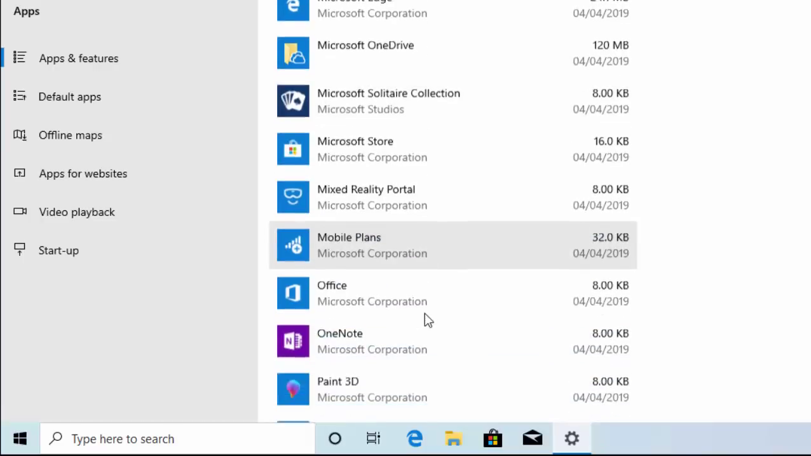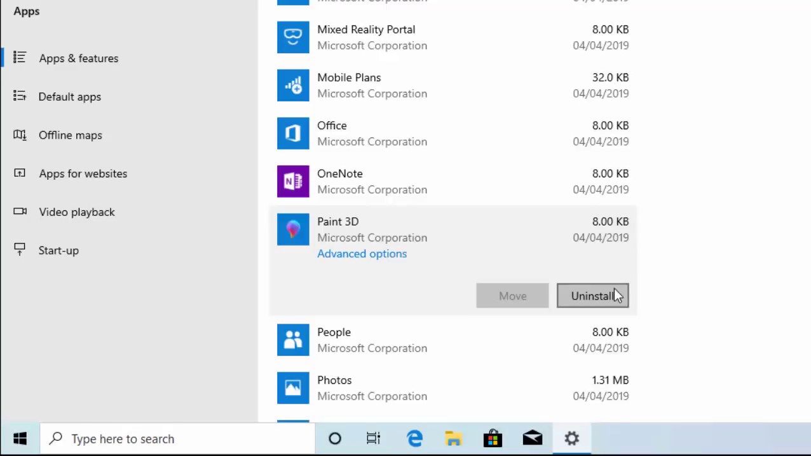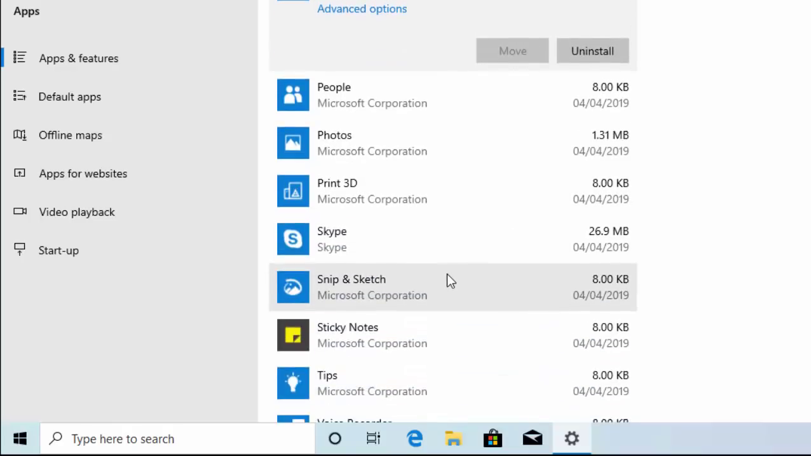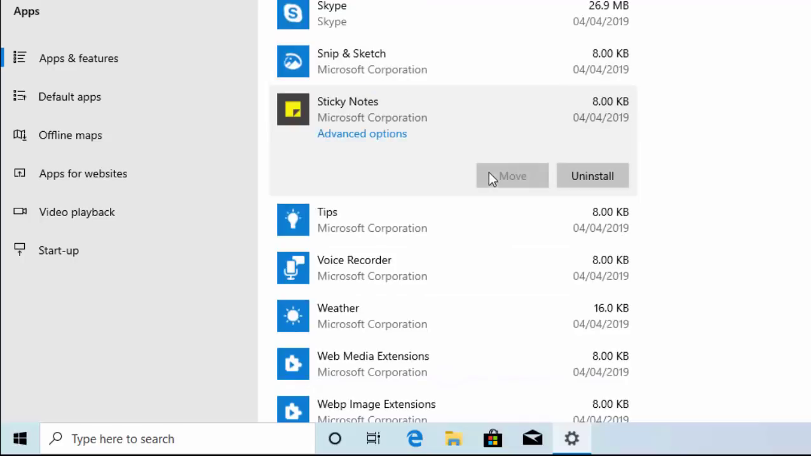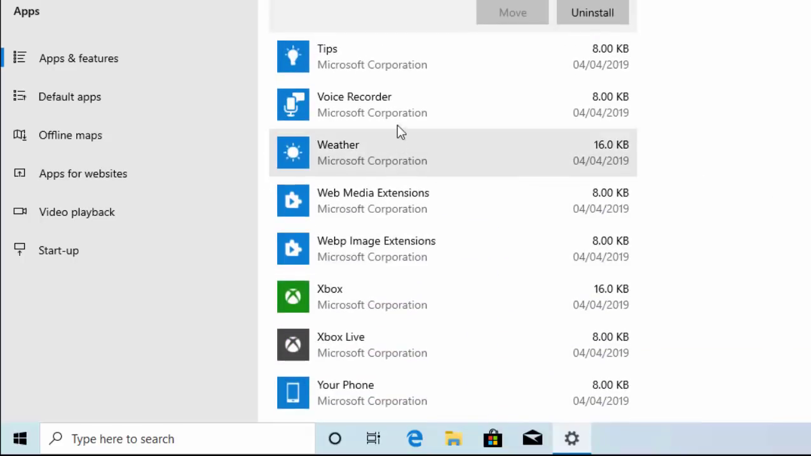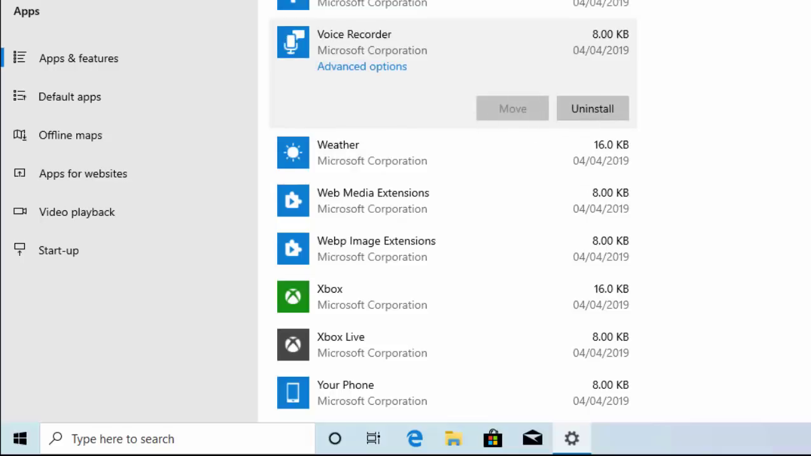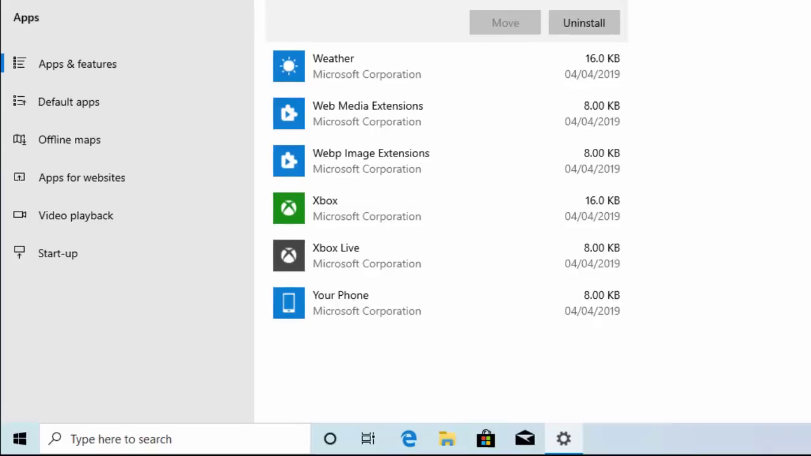So there's a few more apps that you can now uninstall. Paint 3D as well. So Snip and Sketch you can also uninstall. If you don't use Sticky Notes, again, you can uninstall that. And also Voice Recorder you can also uninstall. That's in addition to the other apps that you could uninstall on previous versions of Windows.